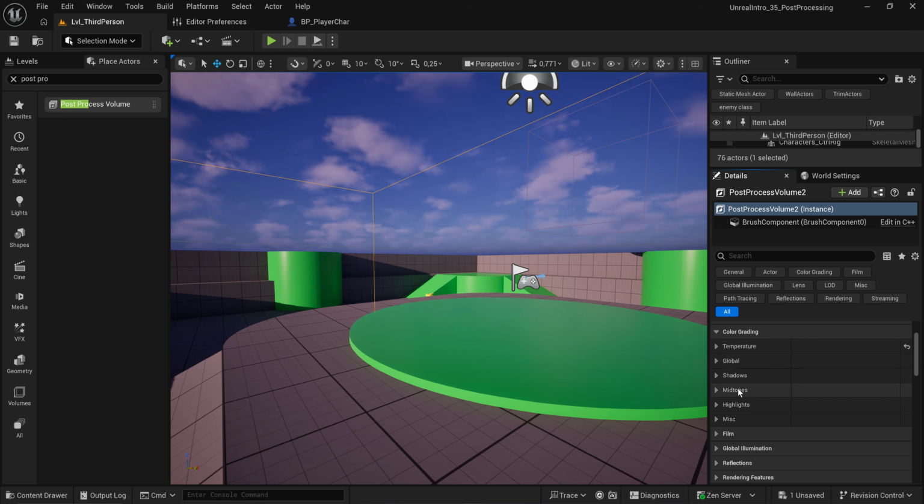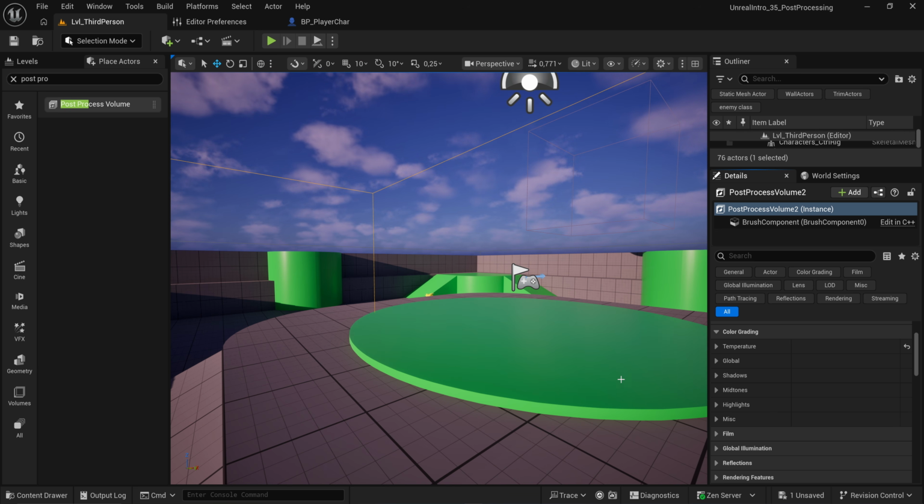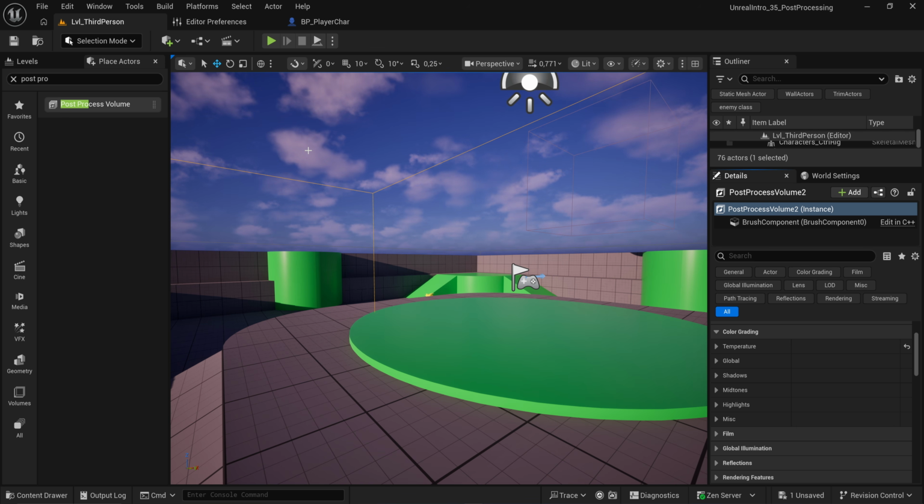Then we have all of our color wheels: globals, shadows, midtones, and highlights. An image is generally, in color grading, split up into three sections. The shadows, which are the darkest bits of the image, so you'd be looking at areas like over here. The highlights, which are the brightest bits of the image, so those would maybe be the clouds in this case. And then everything in between is the midtones.